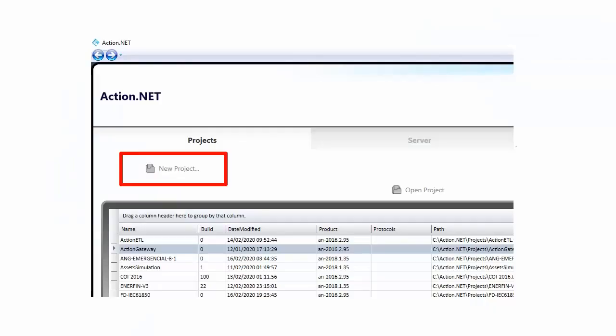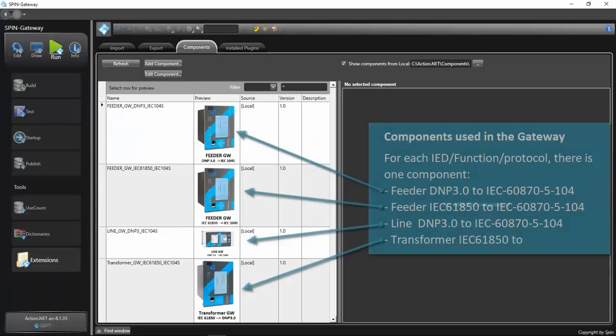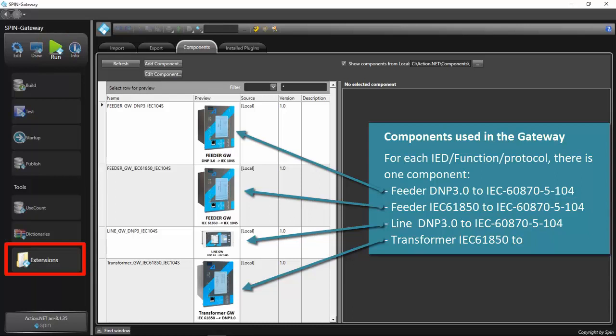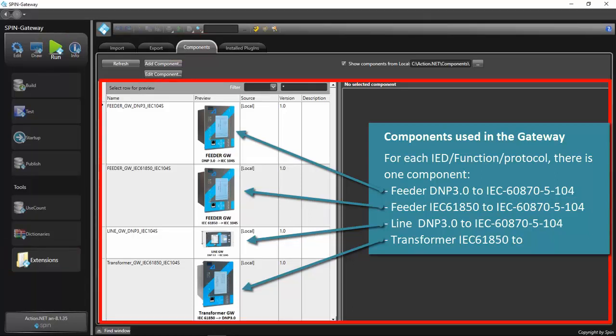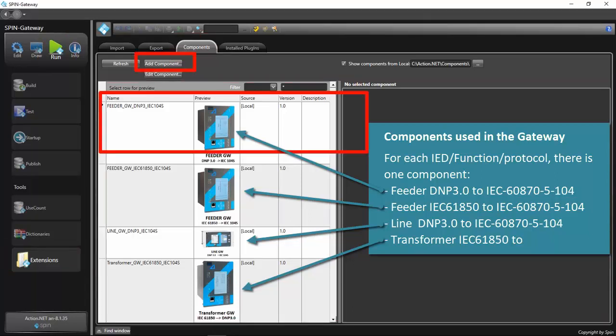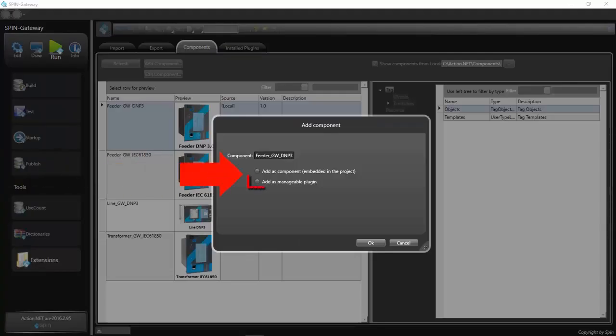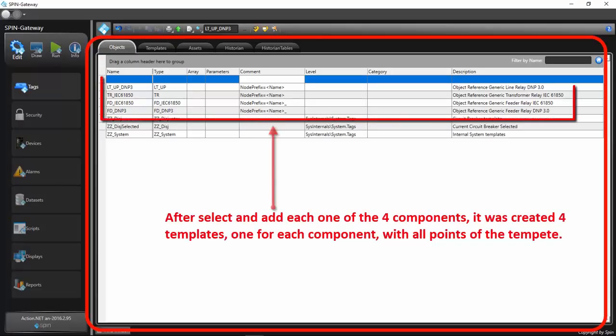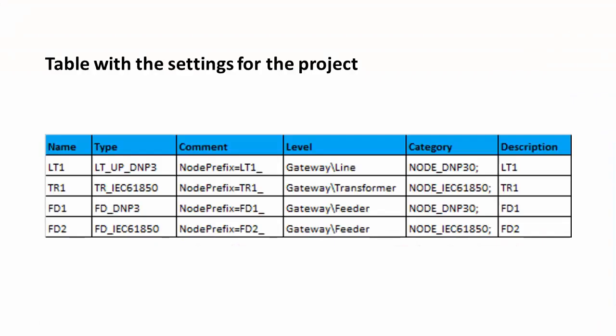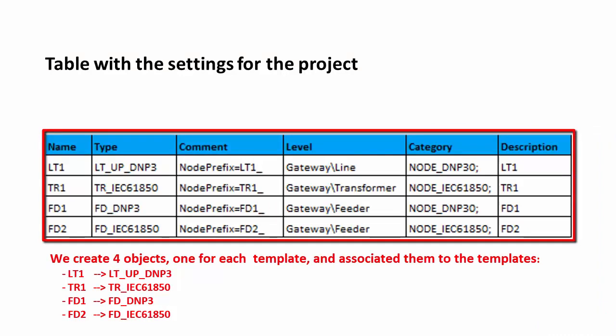As previously mentioned, we will start customizing the communication with the IEDs. Create a new project with the specified number of tags. With the created project already open, go to Run, Extensions, Components, and import the listed components. To import a component, simply select it, and then click on the Specify button. In the opened window, just select to add a new component. In the end, the project will be as presented. Then we must make the settings, as specified in this table.